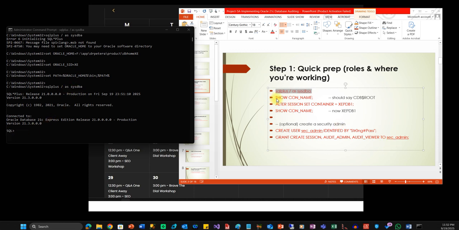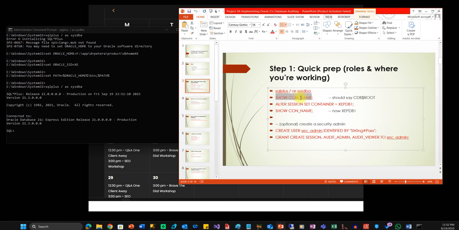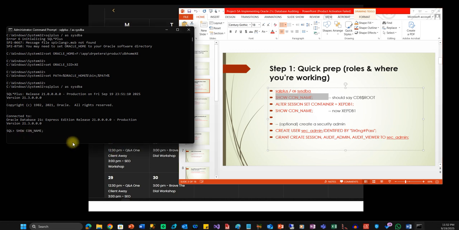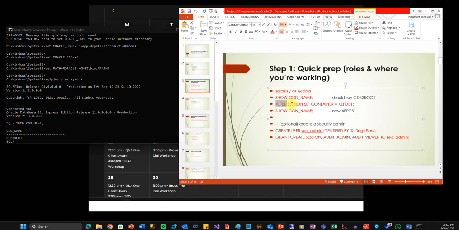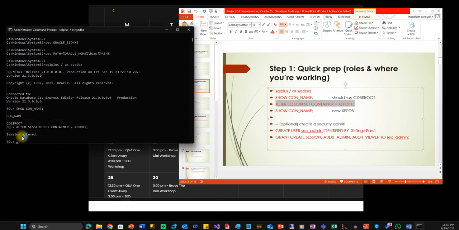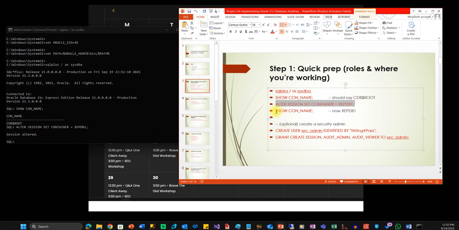The next thing is to show, copy this, show your container location. You press enter. We are on root, that's correct. So now we are going to alter the session and set the container to be the pluggable database. Copy and paste. Now that is good. Now you want to show it again to make sure you are in the right container while you're doing your work.